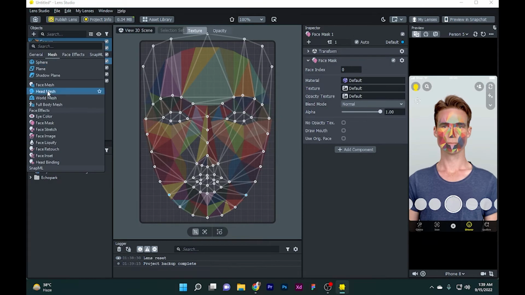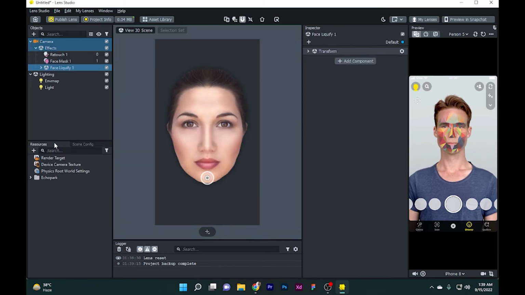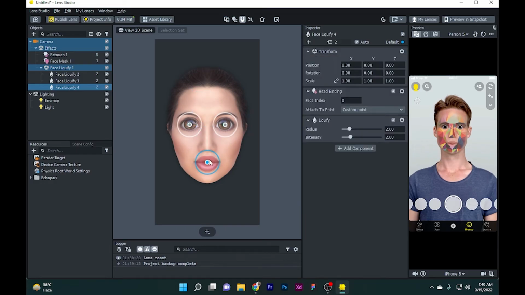So after you have done, let's go for the face liquify. So as you can see, it's a funny filter. Let's add some more on our lips, and you can also adjust the radius and intensity of it. So now this is a funny filter.